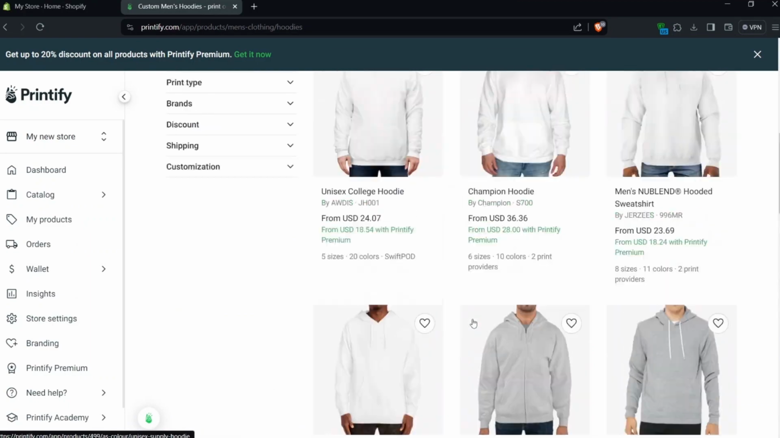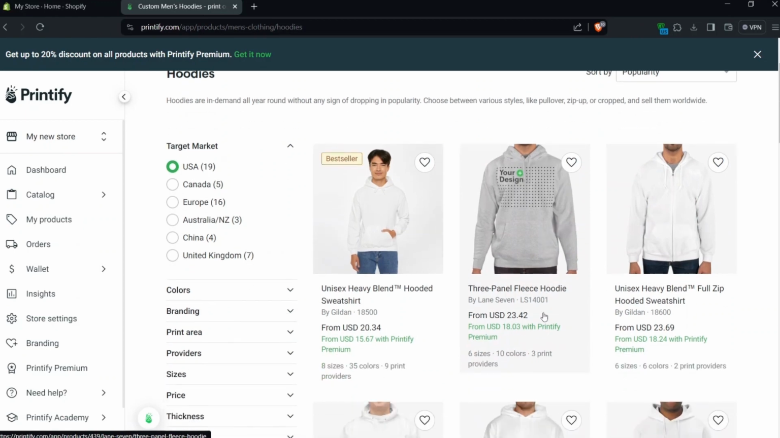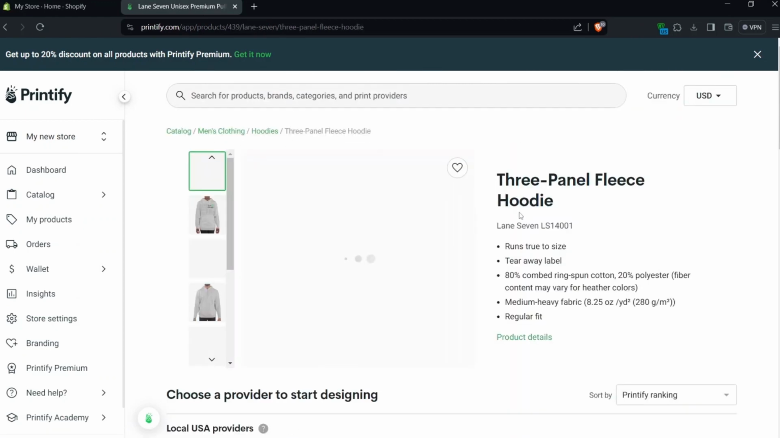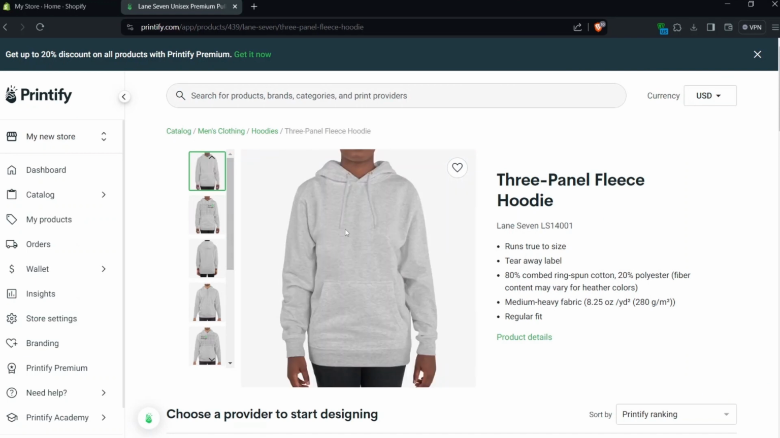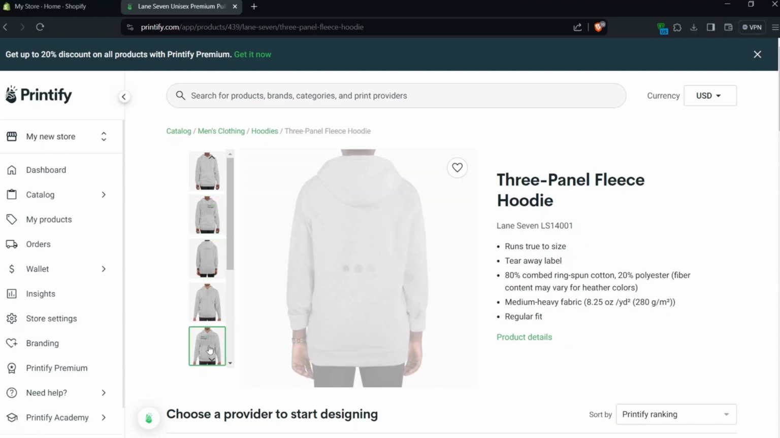Next up, you'd want to select a category that aligns with your business niche and, of course, interest. Whether it's apparel, home decor, or accessories, Printify offers a wide range of products to choose from. Once you've chosen a category, browse through the available products within that category, from t-shirts to bags. There's always something for everyone.